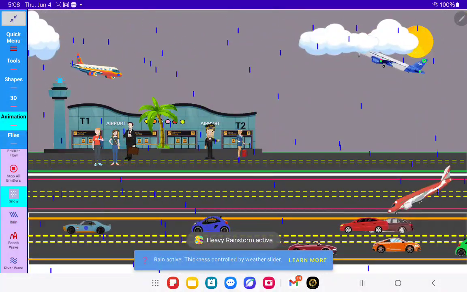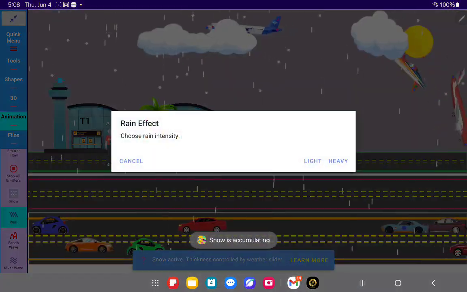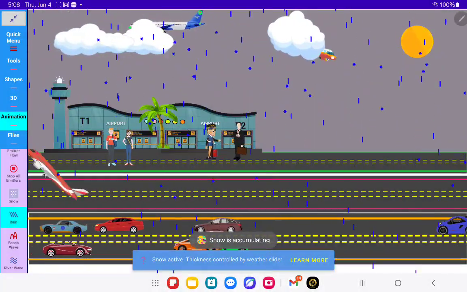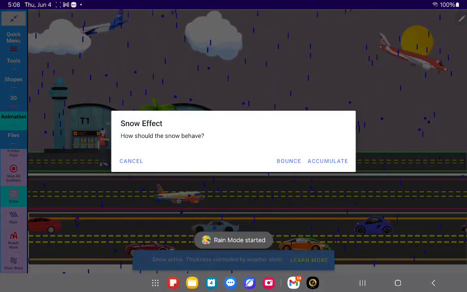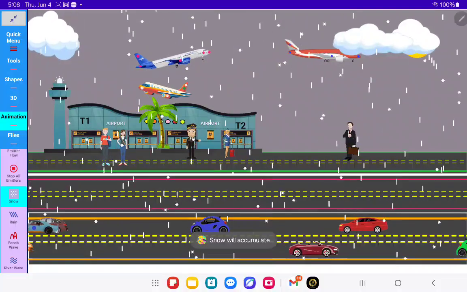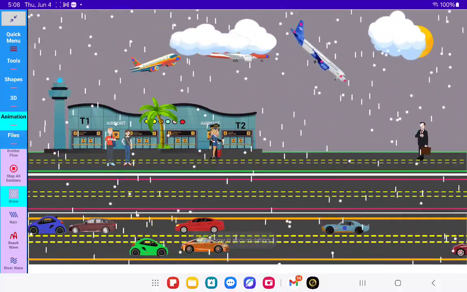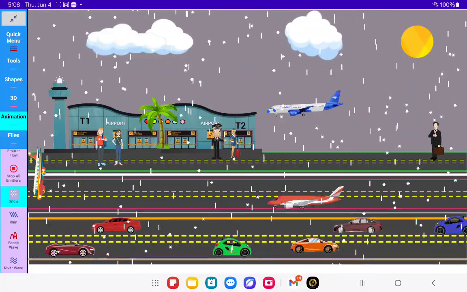Actually, let's make it snow. And we're going to let the snow and the rain go together. Let's see, I can do that. Actually, if I start accumulate, now you get snow and rain together. And it's all one shot. Anyway, this is the animation for today.